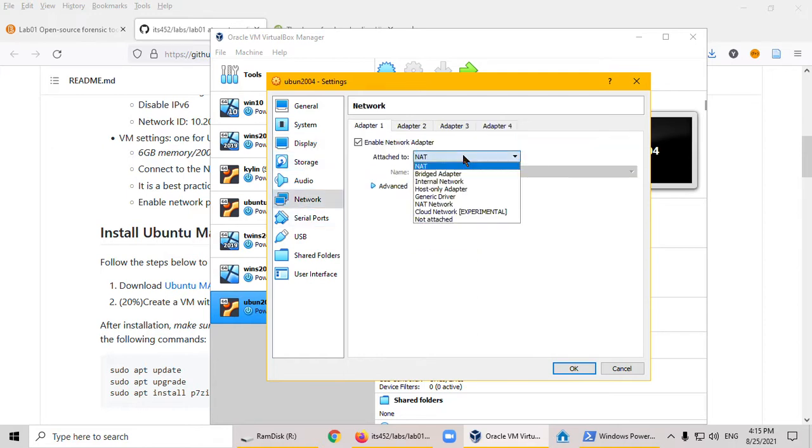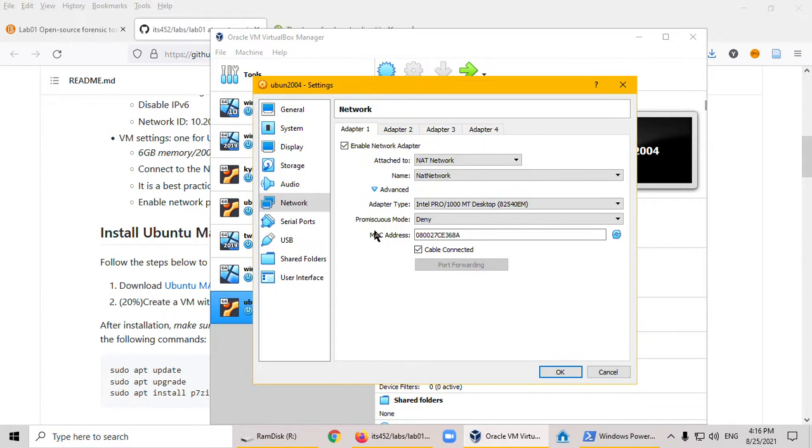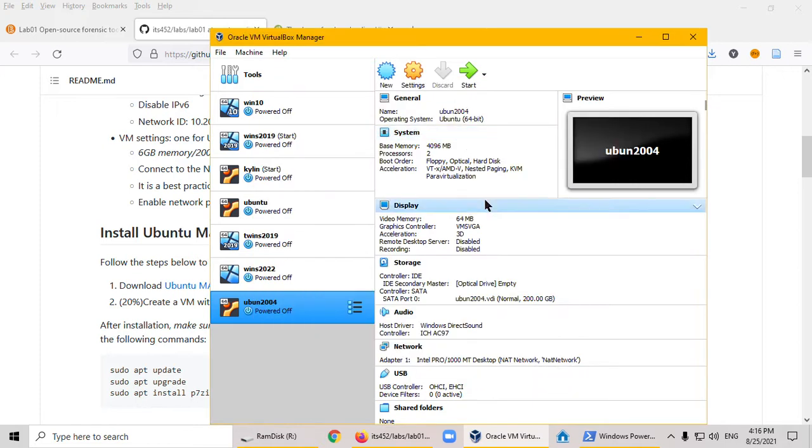The important part is the network. Attach your computer to the NAT network here, and you see this name is the NAT network we just created in the preferences. Others you just leave as default because we don't need to do penetration testing. We don't need this promiscuous mode. Shared folder, you may share a folder with your virtual machine. For example, if you want to copy something into your virtual machine or copy something from your virtual machine to your local computer. Okay, these are the settings we need.